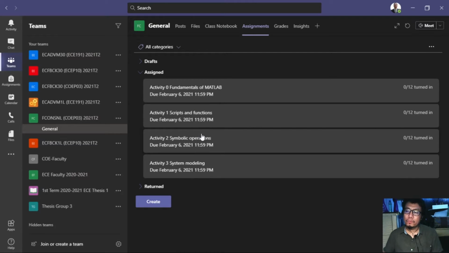Okay. So activity 0 is again fundamentals of MATLAB. Activity 1 enables you to write scripts and functions. So it's a skill that although not really demanded in this course, it's something that would also help us when we are using MATLAB or Octave in our activities.